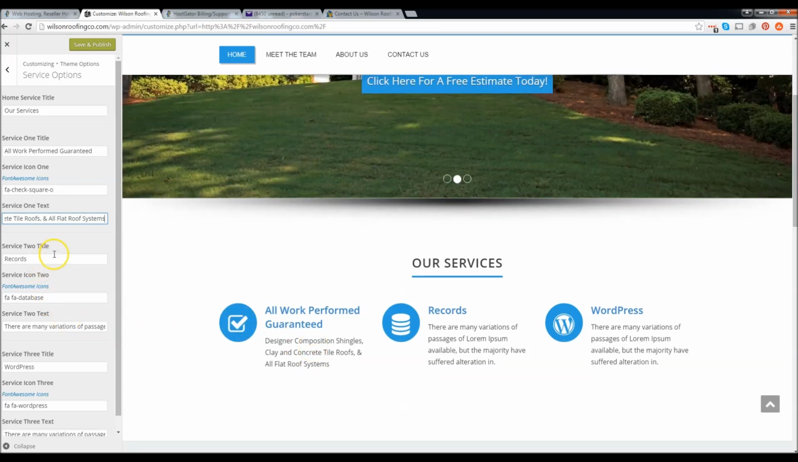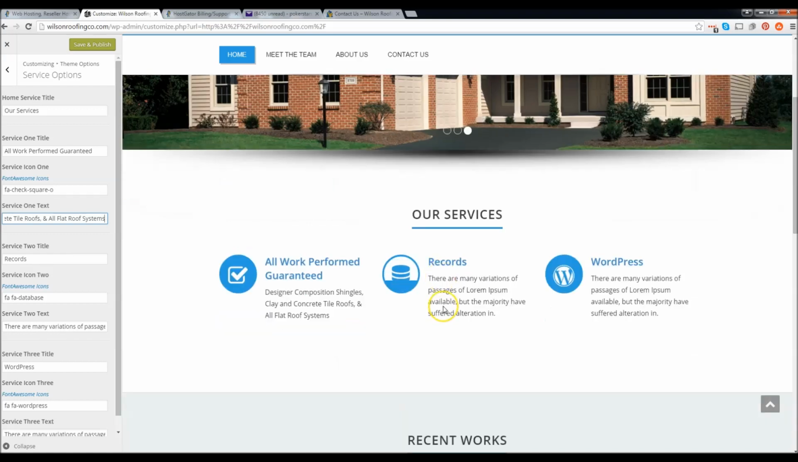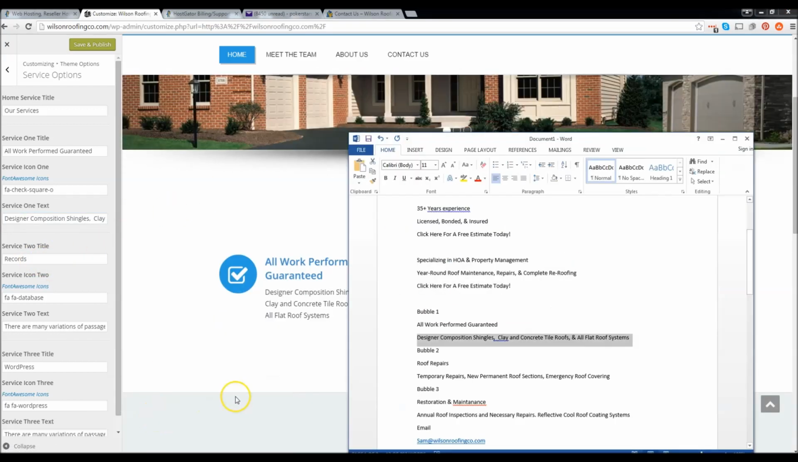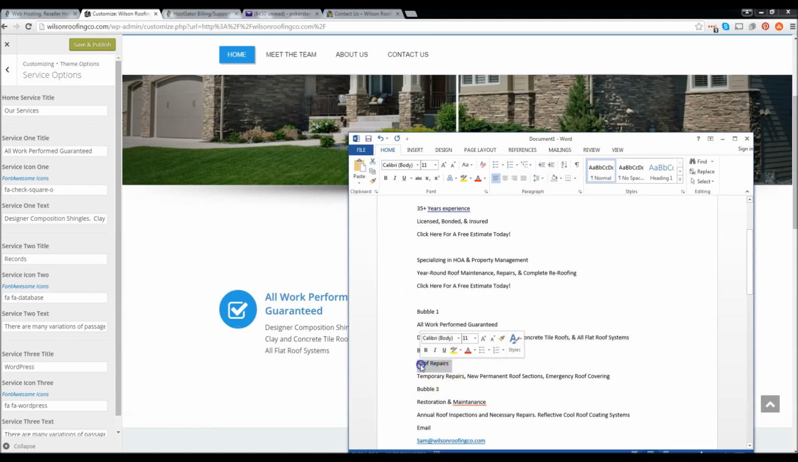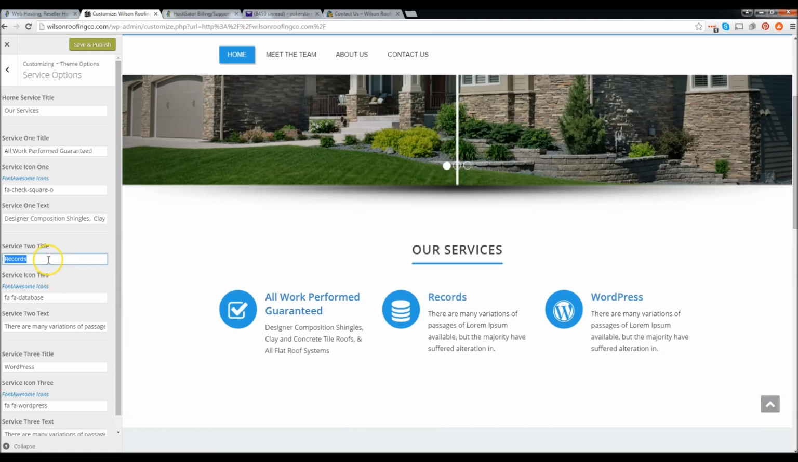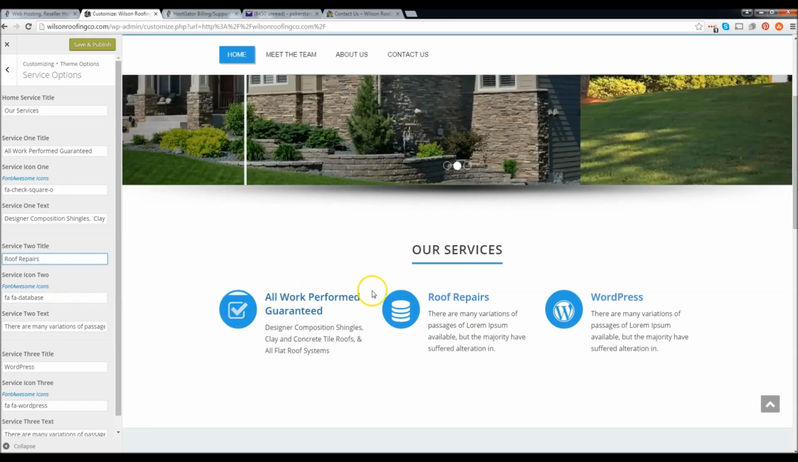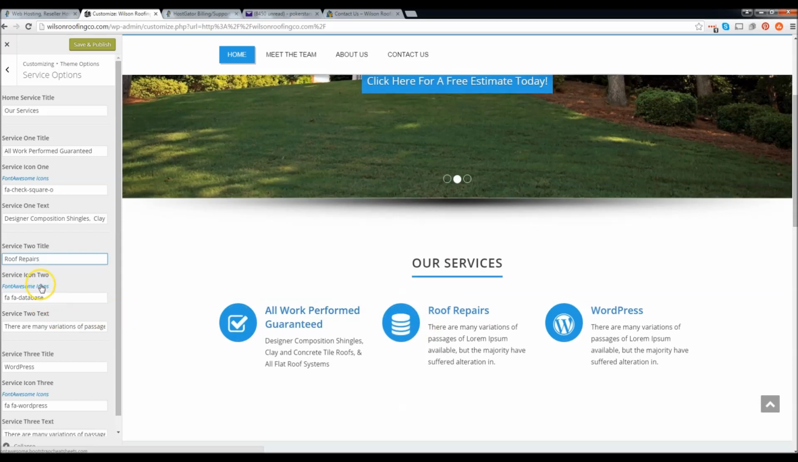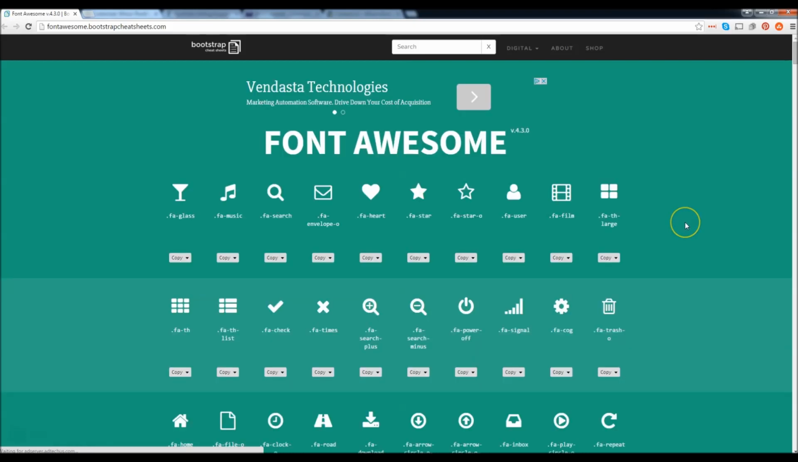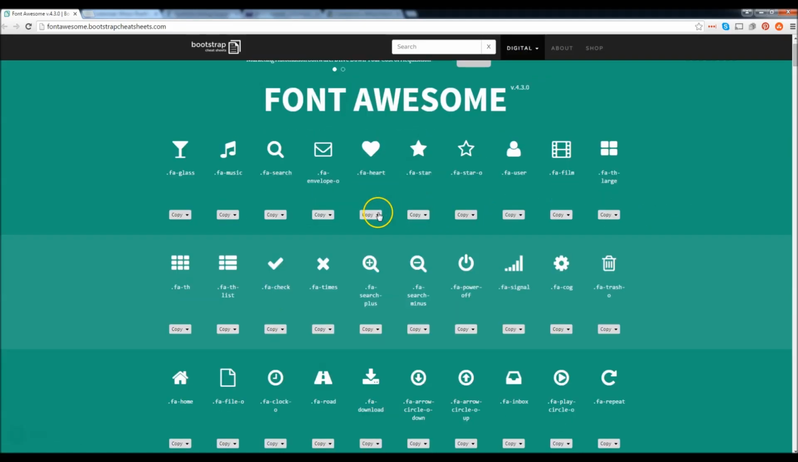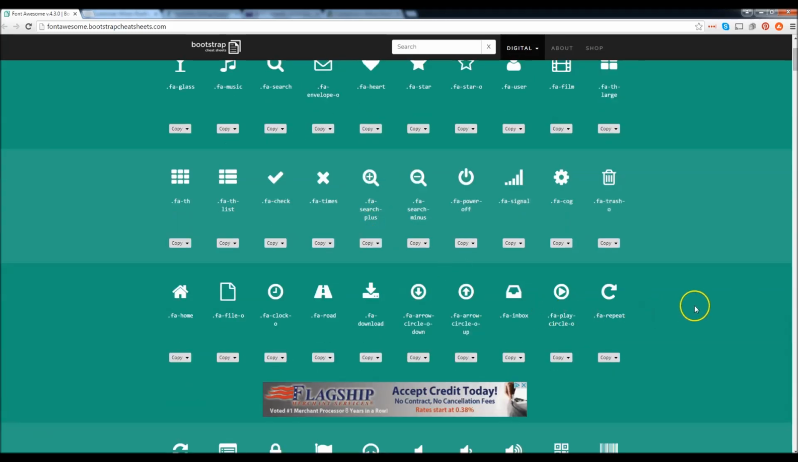All right? So our service title 2, which is right here, says our records. They have roof repairs, so I'm going to put roof repairs right here. Roof repairs. And our icon, let's take a look again. What's good for roof repair? Let's see what would be ideal for something like roof repairs. You know, we could add the heart. That would look good, like we care for you kind of thing.